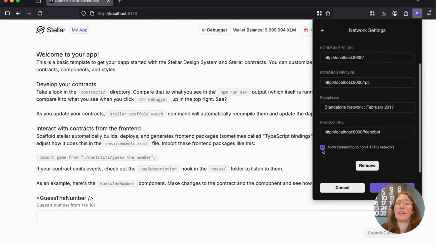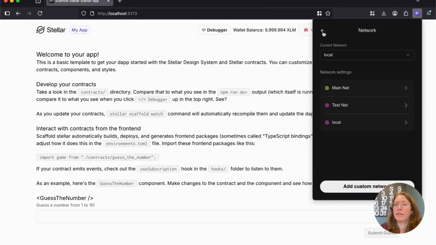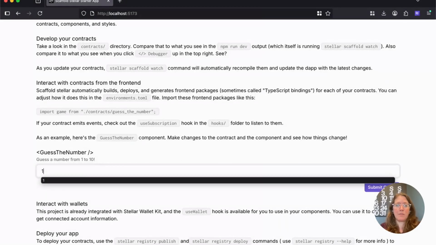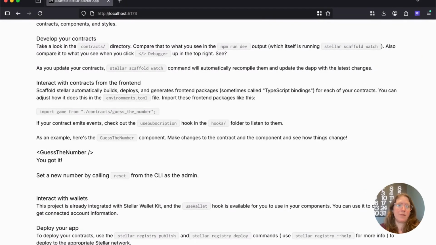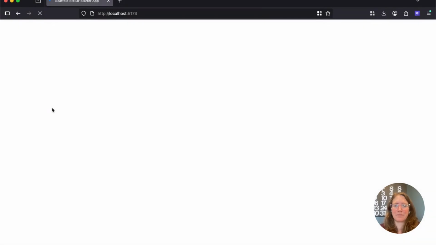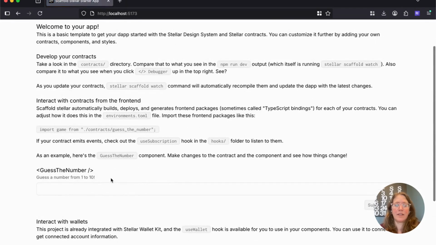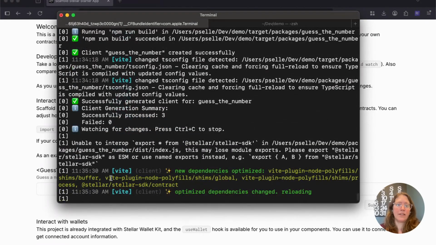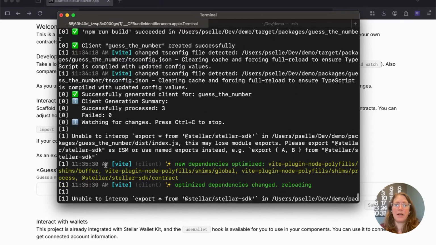You'll want to check the box if you're doing local development to connect to non-HTTPS networks, because I'm working locally, so I don't need to worry about HTTPS. And that is how I can connect locally. And so now I'm interacting with, it apparently was one. So I'm interacting with that guess the number contract. And so that contract is deployed, and that was all done by the Scaffold Stellar tooling.